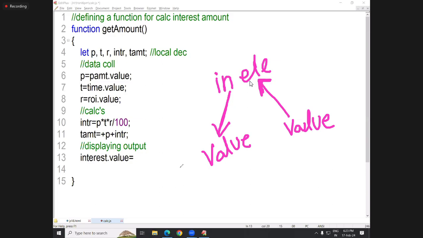But before value you have to use the ID. Don't forget that one. ID before value is compulsory, because for which text box you want to assign the data, text box identification is required. So ID is compulsory.